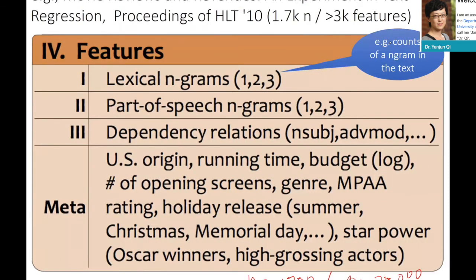So these are the features. They used n-gram features, part-of-speech features, and dependency relations. There is a lot of hand engineering here, and I remember this has more than 3K features. So N is about 1,700, and P is about 30,000, which is roughly 20 times.